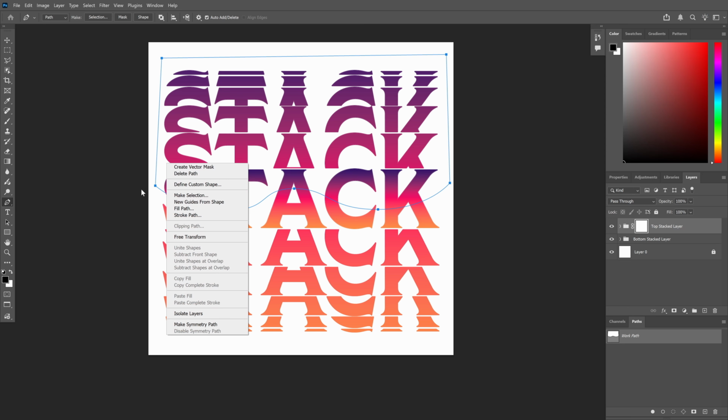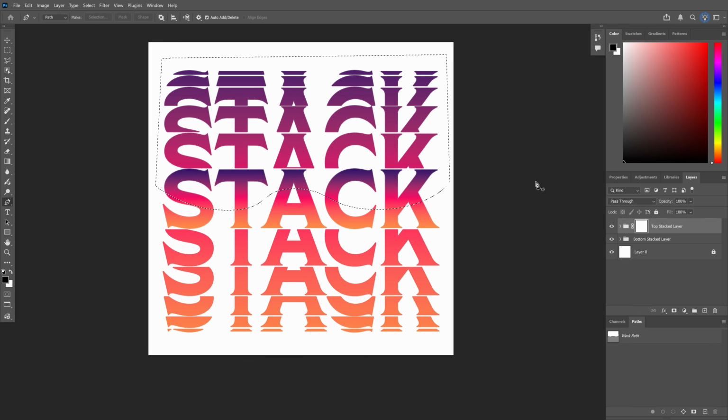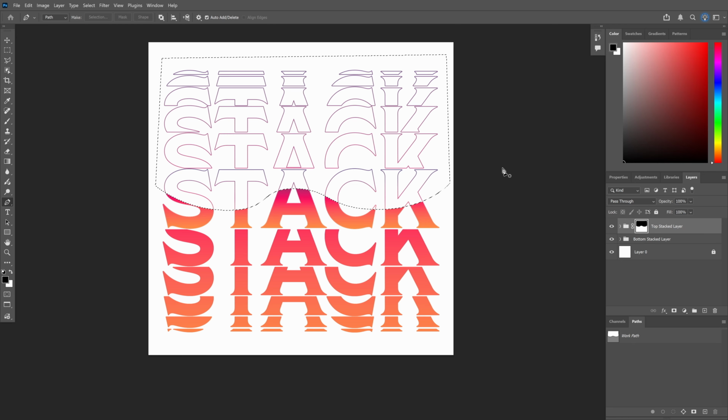Now right click and make it into a selection and press OK. Don't forget to click here, and then again press Alt Delete. Press Ctrl D to deselect, and now you can have something like this as well. So there are millions of possibilities that you can make and have multiple stack layers.